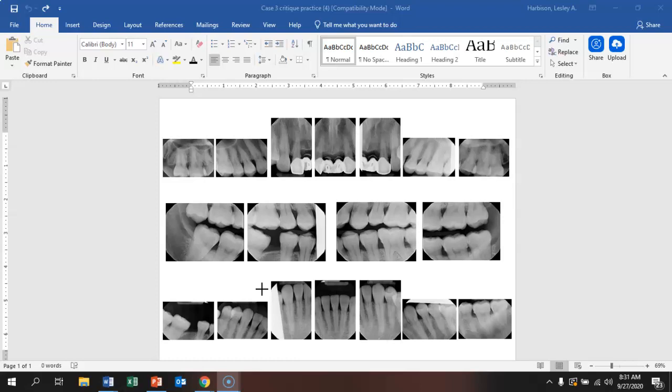You're going to go methodically through your FMX, and you're going to say, where do I see these open contacts and these apices? And is there limited distortion, that sort of thing. And then what's left, you're going to determine where the retakes are. So let's start with the open contacts.